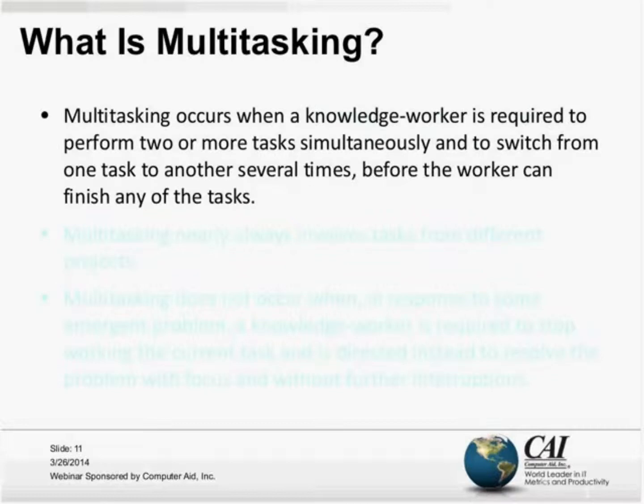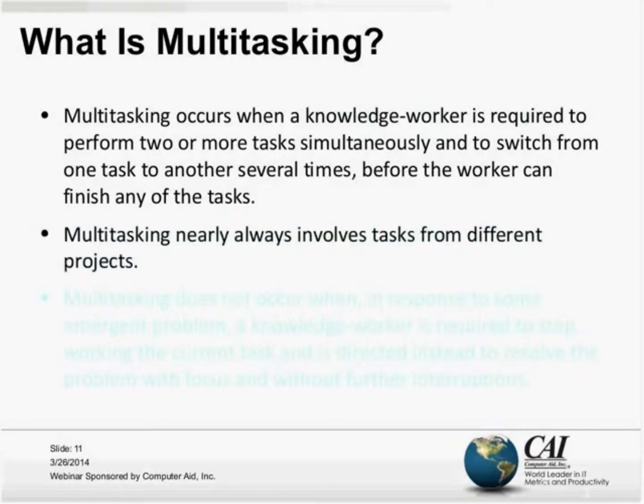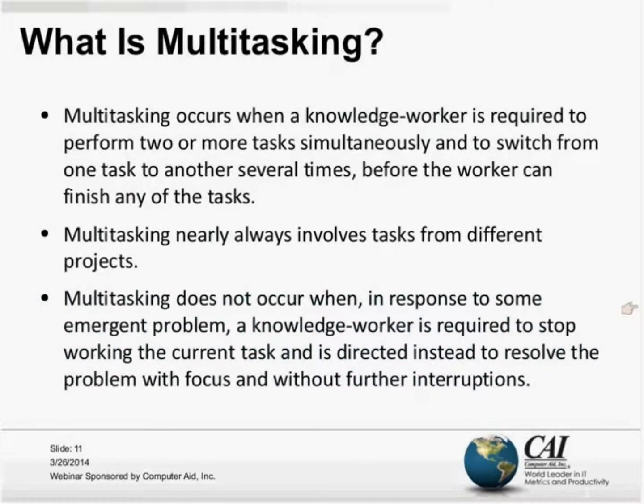Multitasking almost always involves tasks from different projects. However, multitasking does not occur in response to some emergent problem when a knowledge worker is required to stop working on a current task, but is then directed to resolve a problem with focus and without further interruptions.